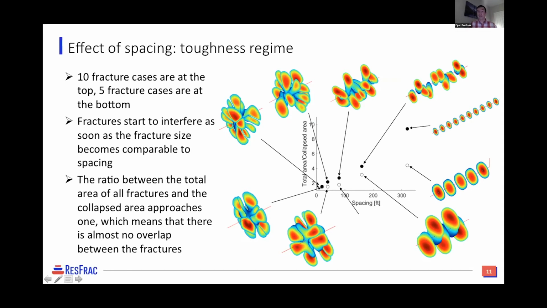It's another limiting case. And as you can see, as we tighten the spacing, and by the way, the fracture size was around 300 feet, the fracture radius. This is the spacing at which the fracture size and fracture spacing are roughly equal. Okay, and so again, as we go towards tighter spacing, we see more and more interaction, and this total area essentially reduces.